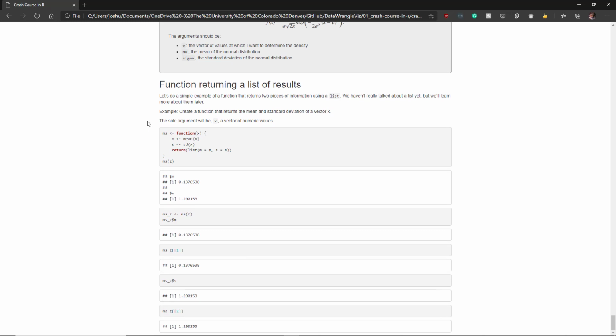Just as we close this video, I wanted to show you some examples of returning a list of results from a function. Sometimes when you create a function, you need to return more than one value or more than one piece of information. You can do that using lists. We haven't really talked about lists, so I'm not going to go into a lot of detail, but I'll show you some basic usage of accessing information in a list and returning information in a list.